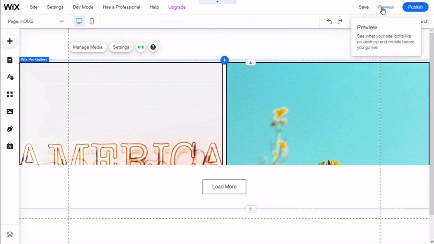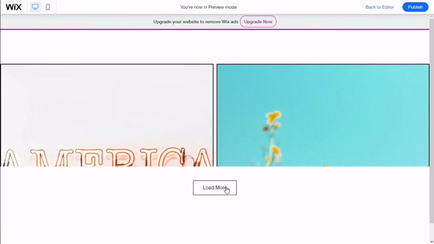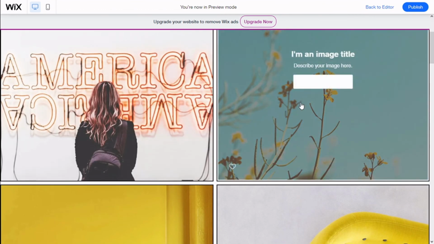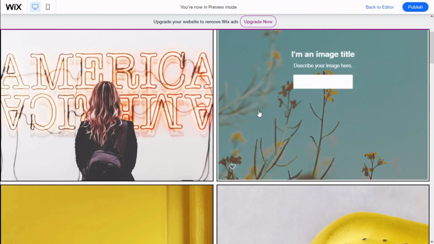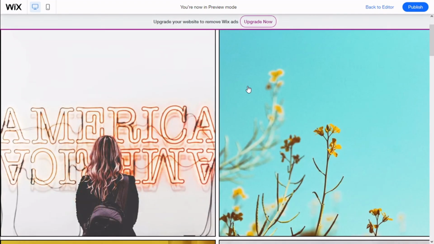If we go to the preview, there we go, we click on load more, it will show us more images, and we have our hover, as you can see, with the effects we have selected, and if we click, it will open the expand mode of the image in the way we have edited. We need to close that.